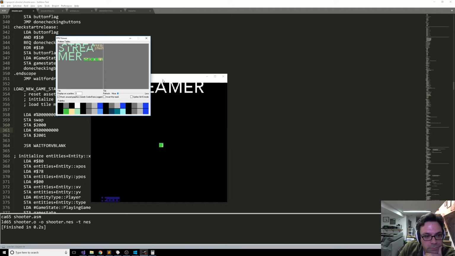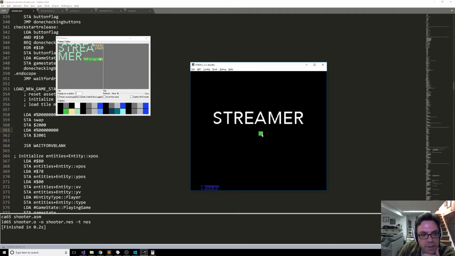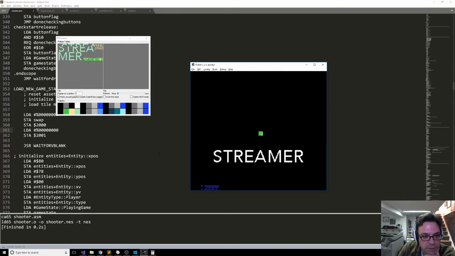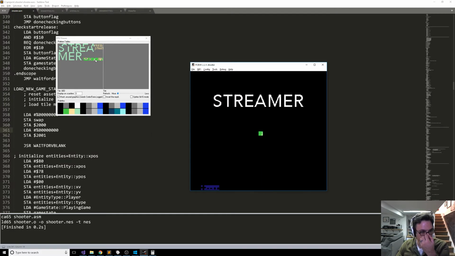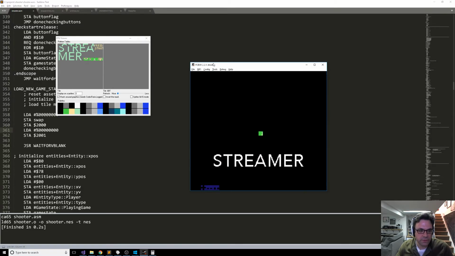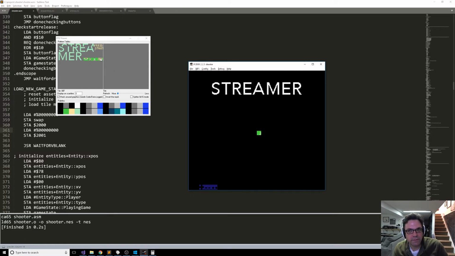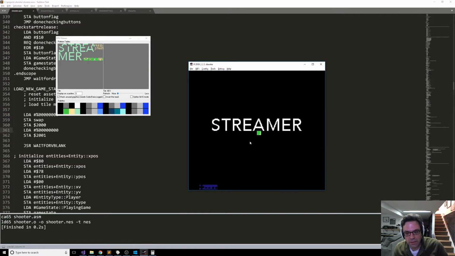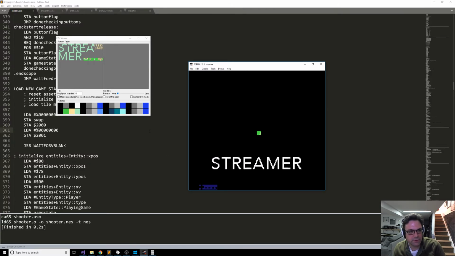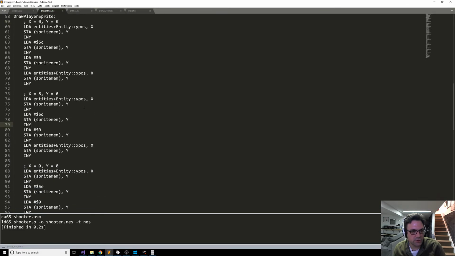Oh, wait a minute. Is it because the colors are wrong? Maybe that is right. And yeah, so what I think is happening is it's actually correct. That's interesting. Okay, so the problem is that the background color isn't the transparent color. So I'll have to fix that. And that is the right first sprite, but it doesn't seem to be picking up the additional sprites.